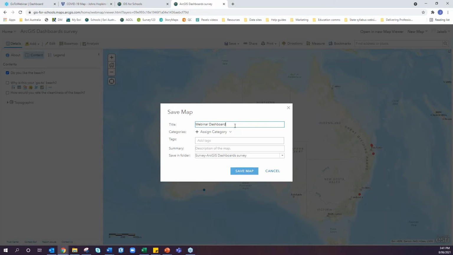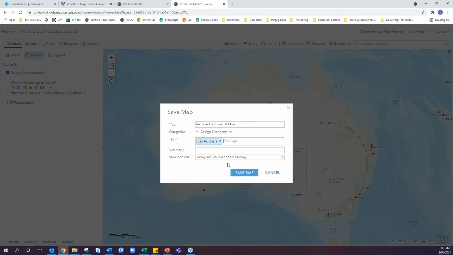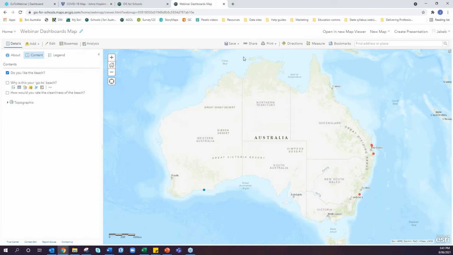webinar dashboards map. Esri Australia. I'm not too fussed about my tags, and I'm going to save it in the folder where my survey data is stored in ArcGIS Online. and I'm going to save map.